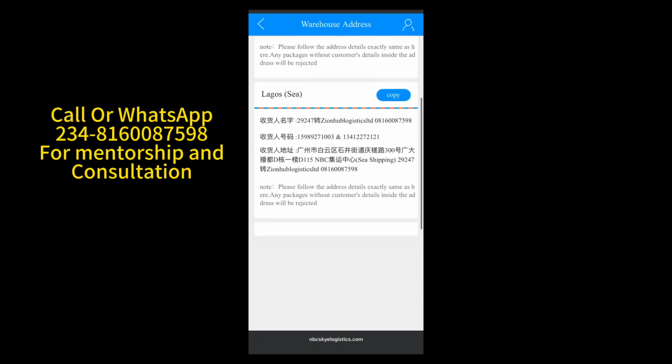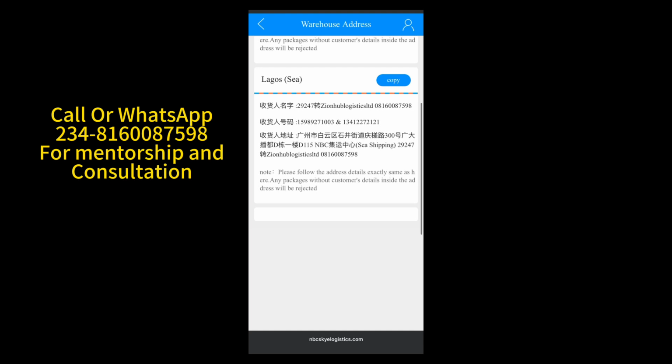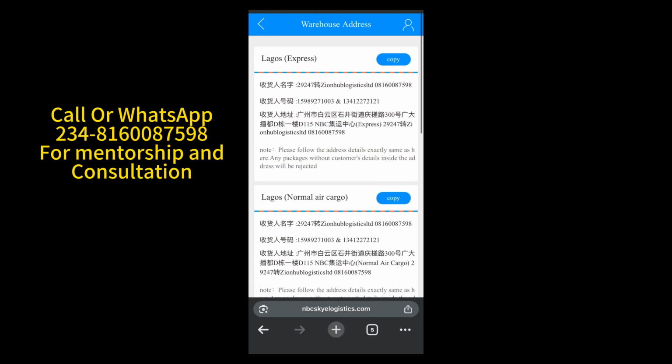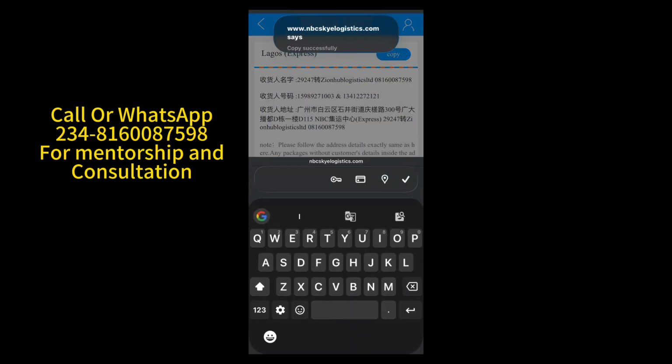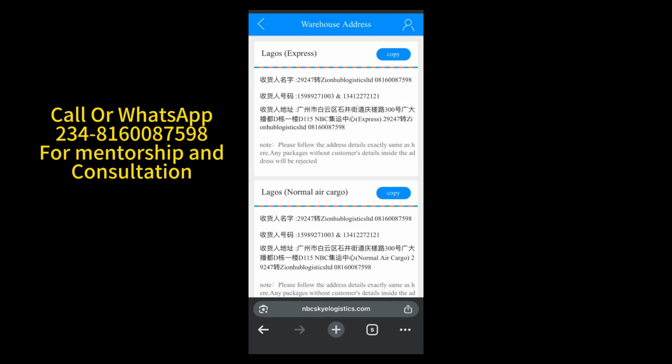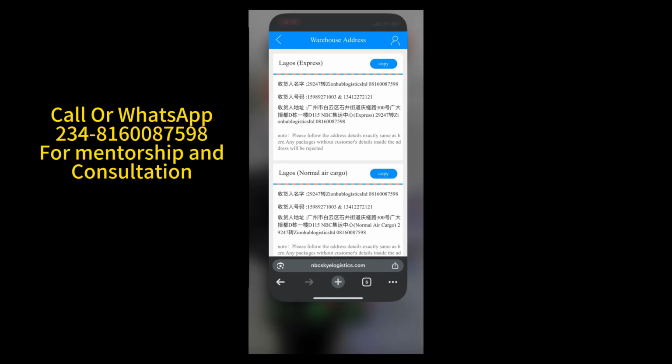The third one is sea shipping too. Sea shipping usually takes 2 to 3 months. So I'm going to be using Express because I want to ship a phone. So I'm just going to tap copy. It's just a one-time click. Once you click on it, then I'm going to head over to where I'm going to be buying the phone for a client.